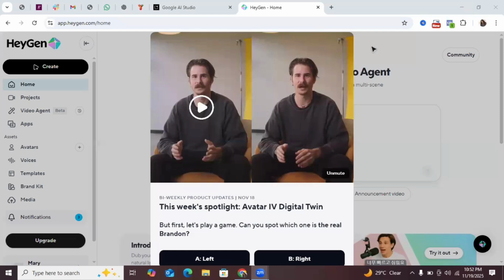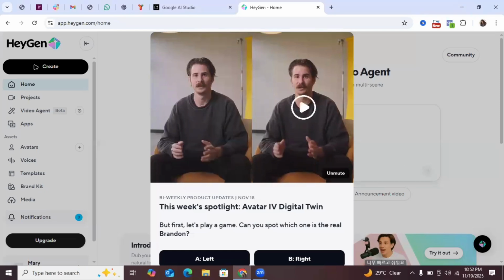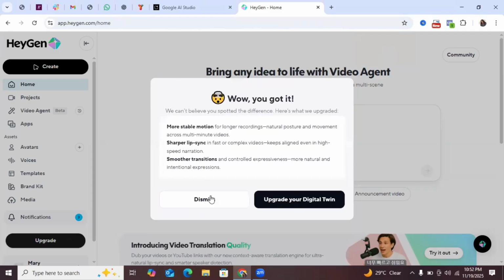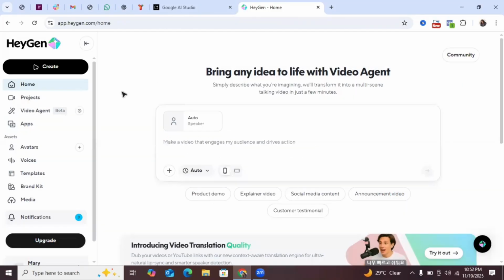So once inside of HeyGen, all you need to do, if you don't already have an account, is to create an account. Easy peasy. You can use your Gmail to create one. Okay, so once you register, I'm trying to get all of this out of the way. Once you've registered your account, this is what you're going to be seeing.